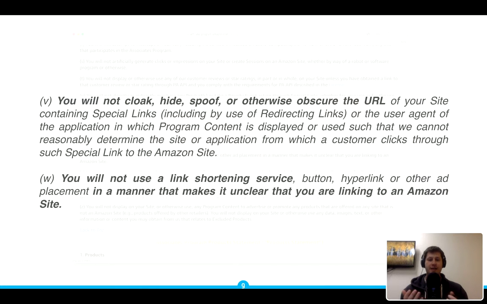They do that by stating this language in their operating agreement and the policy pages. They say, you will not cloak, hide, spoof, or otherwise obscure the URL. And further, you will not use a link shortening service in a manner that makes it unclear that you are linking to an Amazon site. At the end of the day, this ends up getting a lot of people, but it's a fairly easy one to clear up.